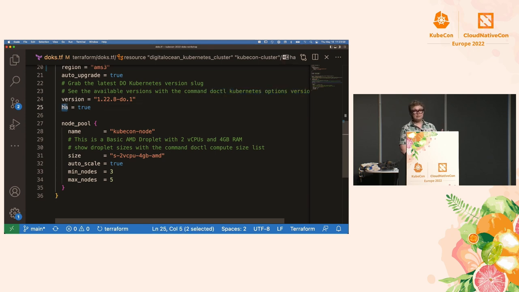HA is for our high availability control plane. We've got two control plane options right now. This one will spin up a little bit faster. And then this node pool block is where you specify information about the virtual machines that you're using for your worker nodes. Nothing that you need to change for this workshop, but you select the size of the nodes. I've picked a basic AMD droplet with 2 vCPUs and 4 gigs of RAM. And then you specify whether or not you want those nodes to auto-scale, the minimum number of nodes that need to be running, and the maximum number of nodes, so you can have constraints on the size of your cluster.